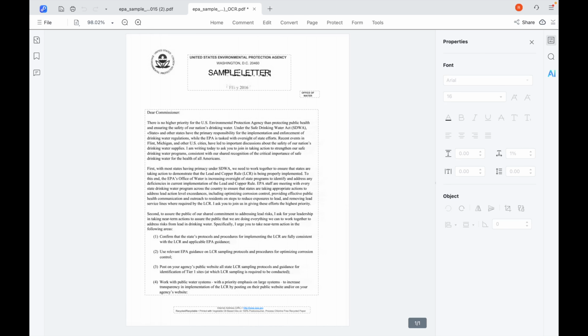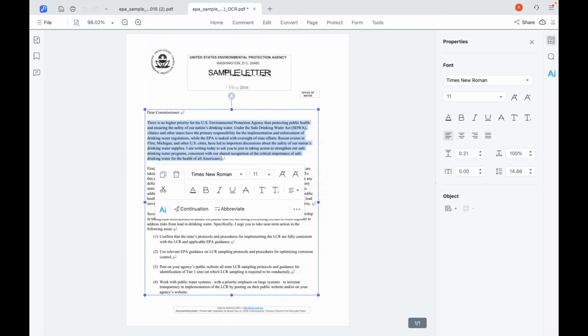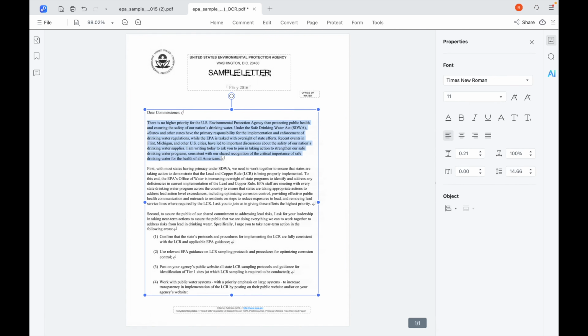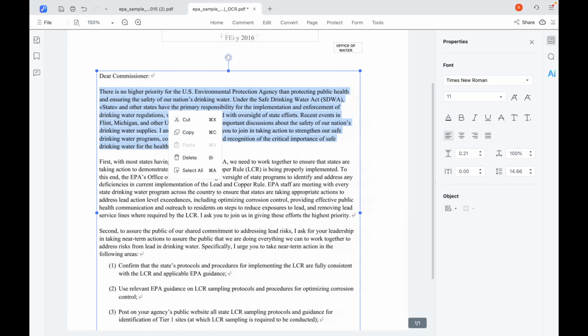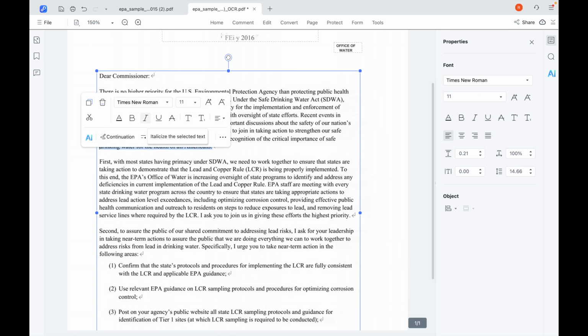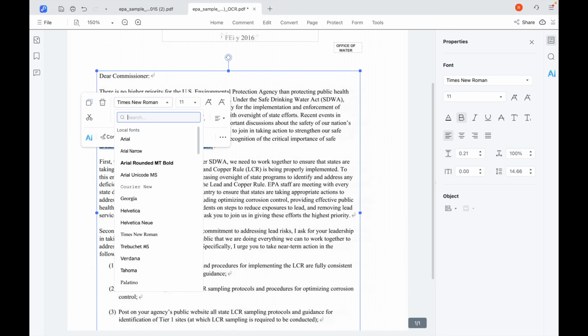When Scan to editable text is selected, you can edit the text directly in the PDF. Now, click directly on the text you want to change. You can delete, add new text, change font size, change font style, adjust alignment, and many more. It works just like editing a Word document.